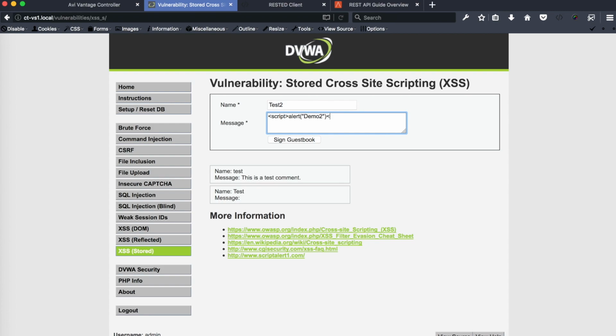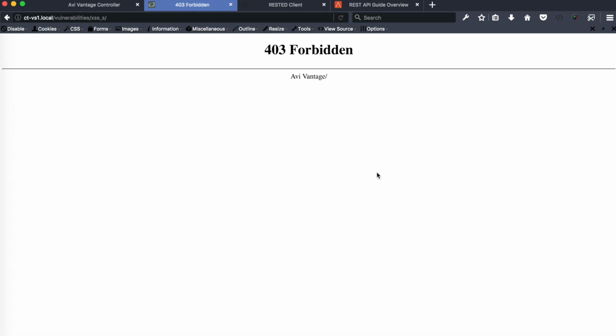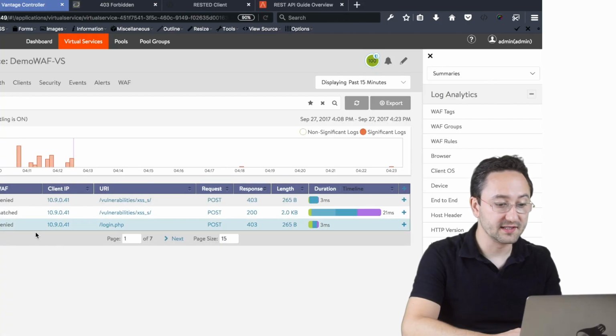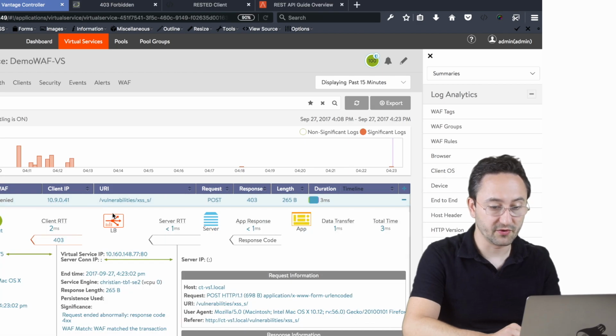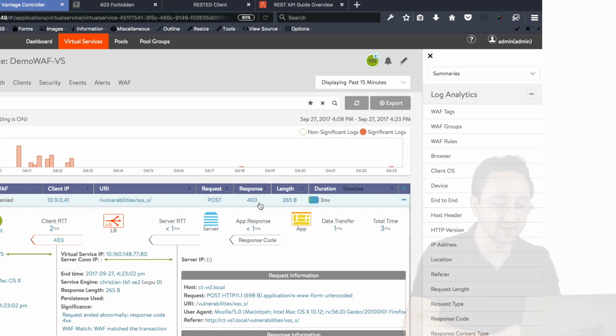And we can fire this. Now the reaction from the WAF is a completely different one. We see a 403 Forbidden because the WAF blocked the request. Back in the iWAF, let's look at the log file. The WAF denied the request with a 403 response code, which we can see here.